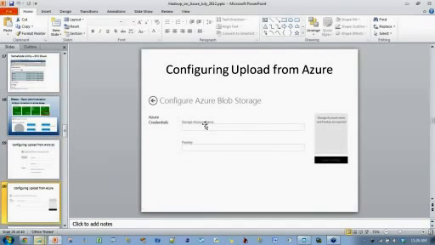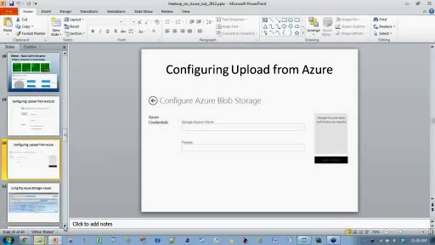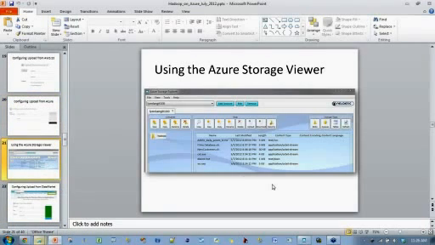Configuring the upload from Azure, you need the storage account name and the passkey, and then you can work with Azure Storage if that's your interest. And then my tip is to use the free Azure Storage Viewer rather than the default portal. I think it's just more useful, and it's free, and it's from Neudesic, which is a vendor for Microsoft.